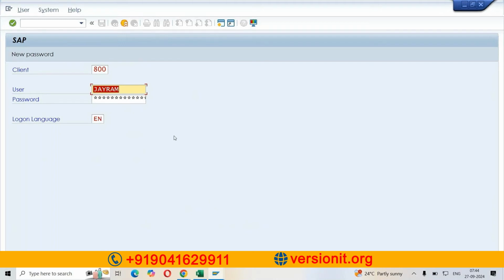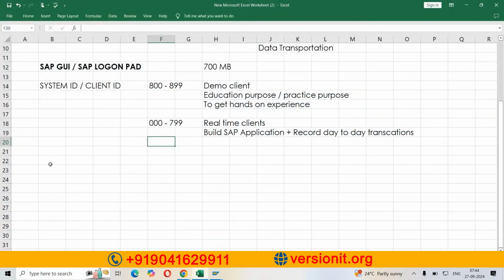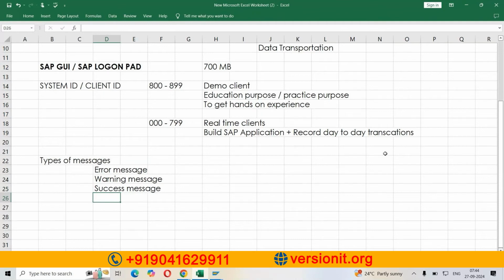So you're going to be finding different types of messages getting displayed when you work on the application. In SAP, you're going to be having different types of messages. One, we call it as error message. Second, warning message. Third, success message. And fourth is going to be information messages. These are going to be the different types of messages you find.